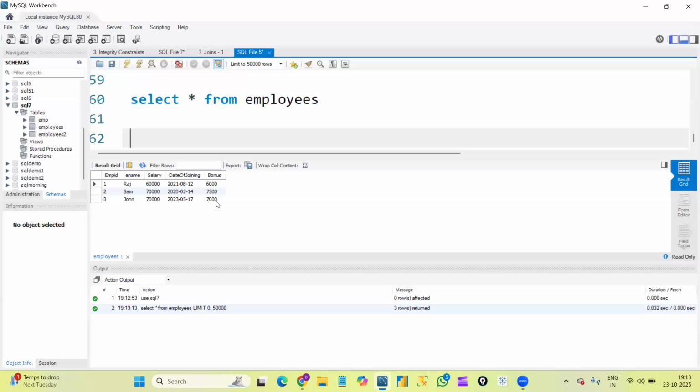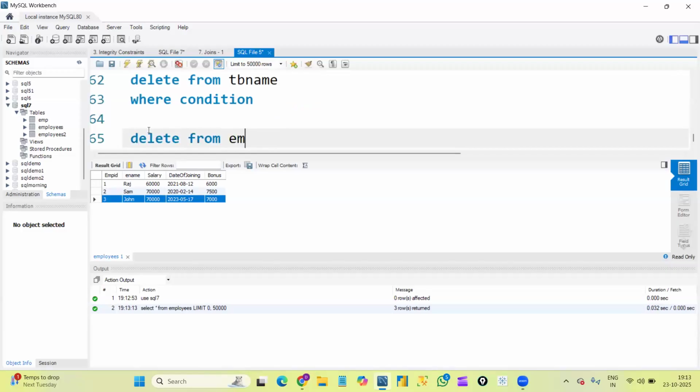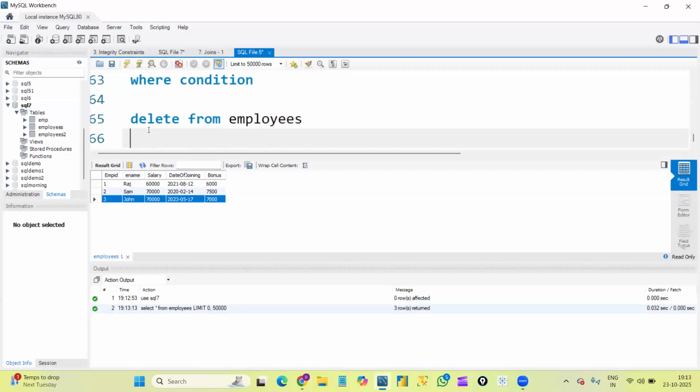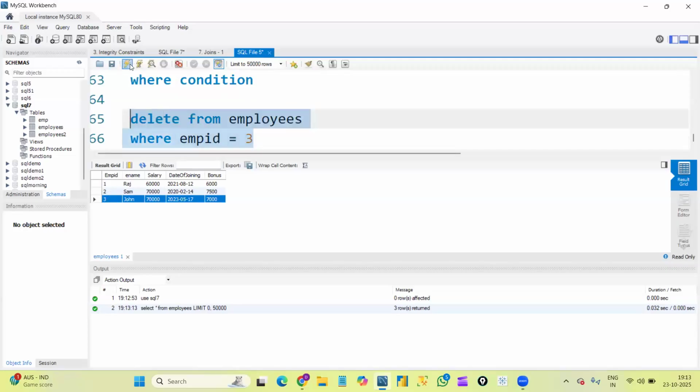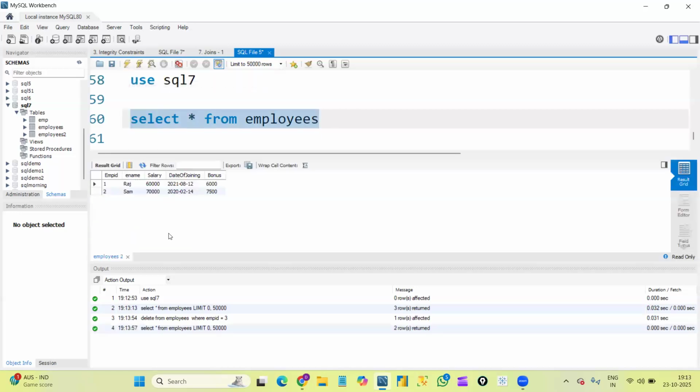Suppose I don't want this third row and I want to delete it. Then I'll use the delete command and the syntax will be: delete from table name where condition. What we want to delete, we will write inside the where condition. So, delete from the employees table, where employee id equals 3. Wherever my employee id is 3, that complete row will be deleted. Okay, it got executed. Now let me display the data. Now we will have only two rows because we deleted the third row.